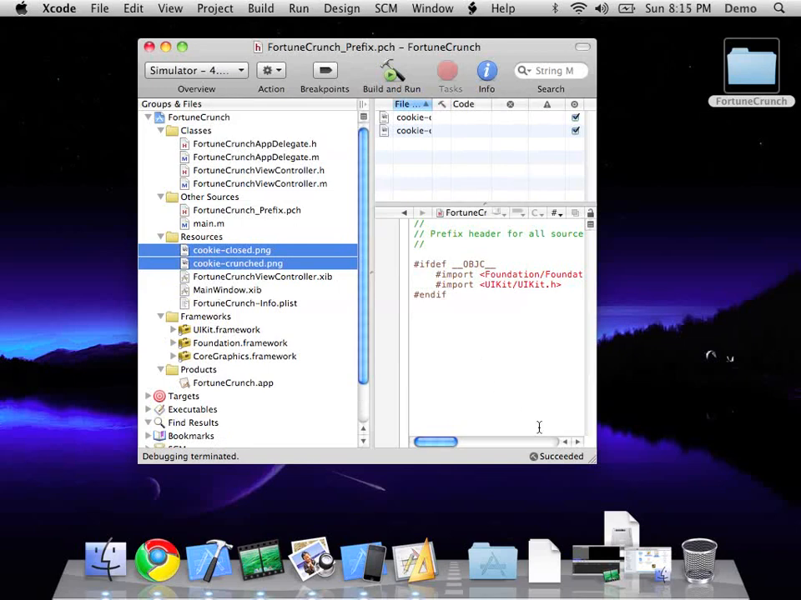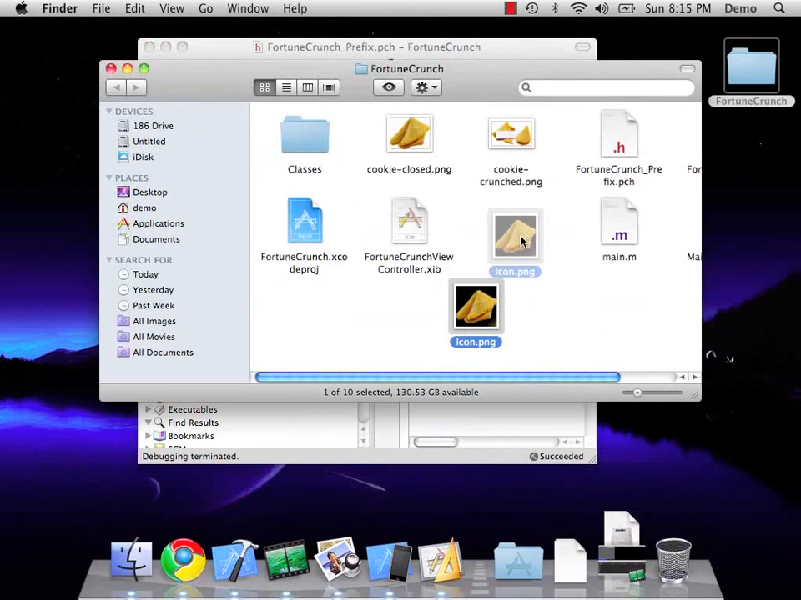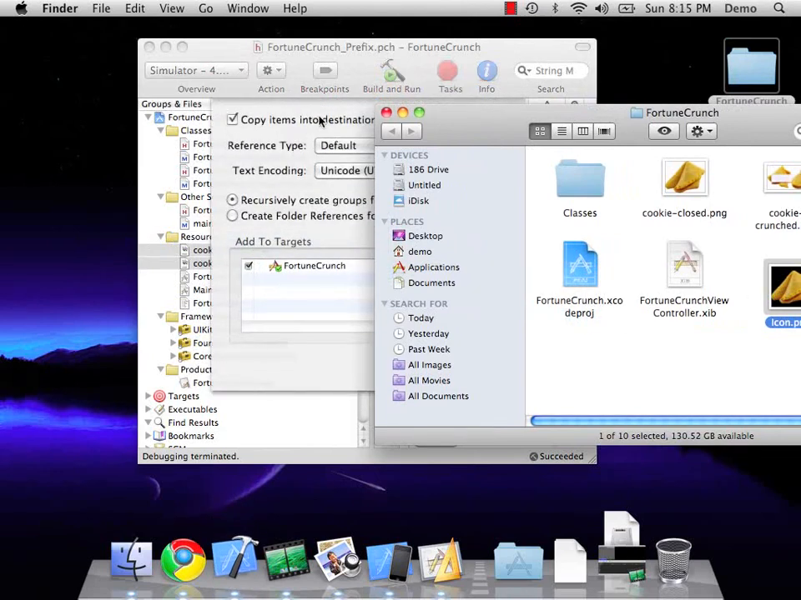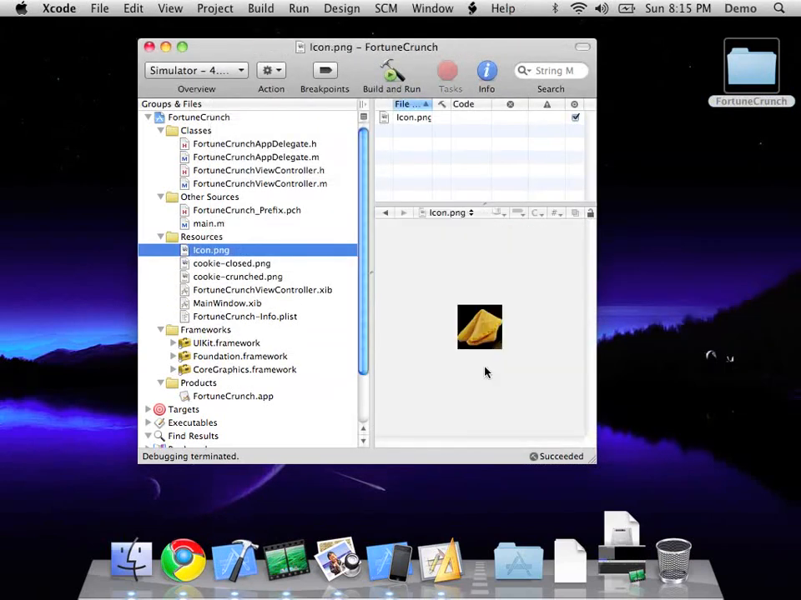Before we move on, let's take another look at that project folder. You'll see a third image as well, icon.png, with a capital I. We're going to drag that one into the resources folder as well. Make sure the checkbox is checked. Click Add. And now we have our application icon. Now by default, whatever image is titled icon.png in the resources folder is what iOS will use for your dock icon.